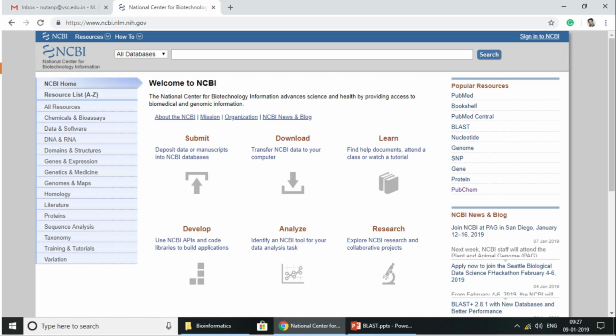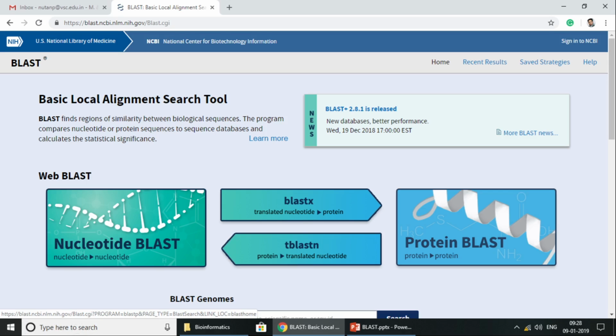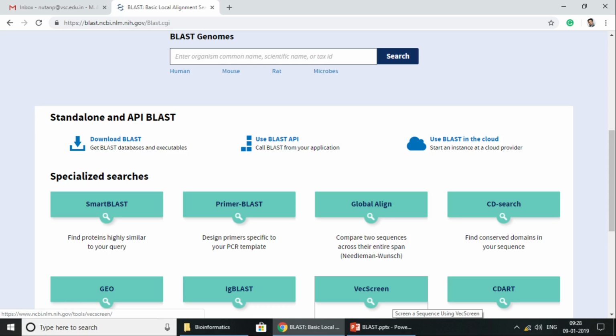So how to use BLAST? This is the very simple interface of the NCBI, and here you can find the link of BLAST. If you click on that link, you will get the different versions of BLAST like nucleotide BLAST, BLASTX, and protein BLAST. Other variants are also there, like SmartBLAST, which finds proteins that are highly similar to your query.